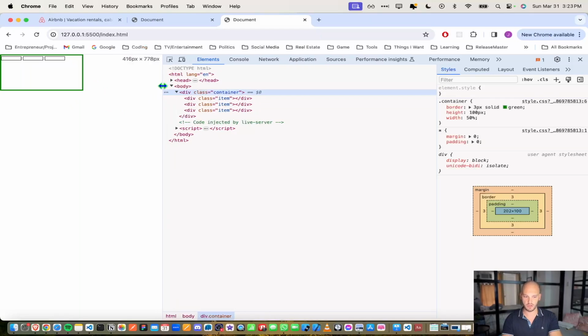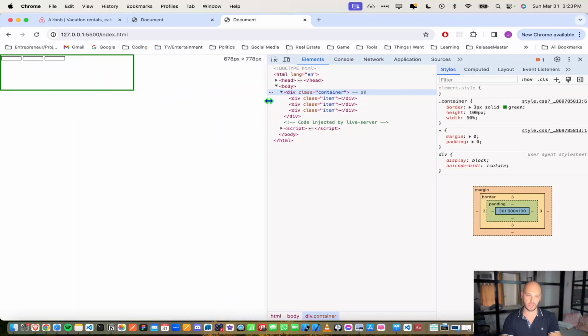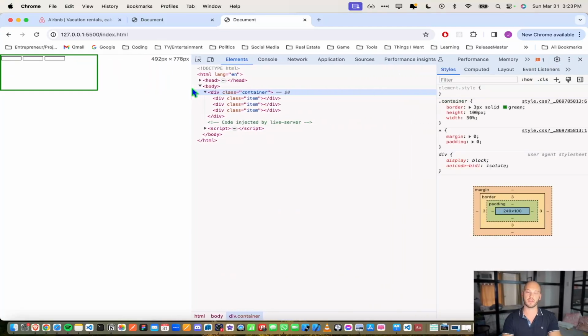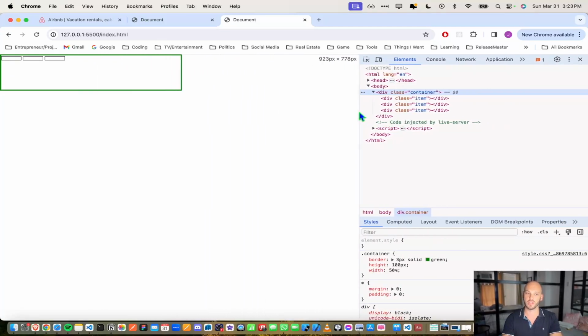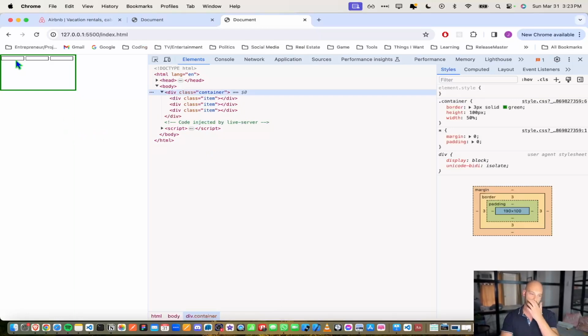And check it out. Now our container is responsive, right? Because it's changing size related to the screen size. However, notice that each of the items is not changing size. And that's because we specified again that they are to be 50 pixels in width and that they're not going to change. So let's try percentages instead. Let's say 30%. So now they're about a third in width.